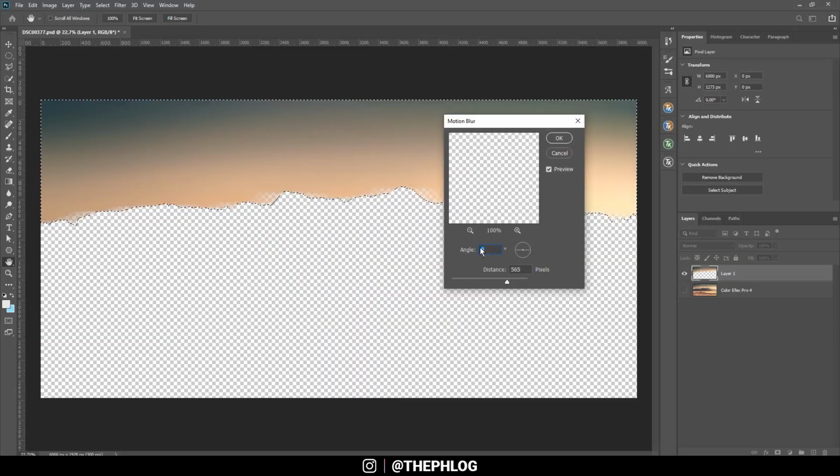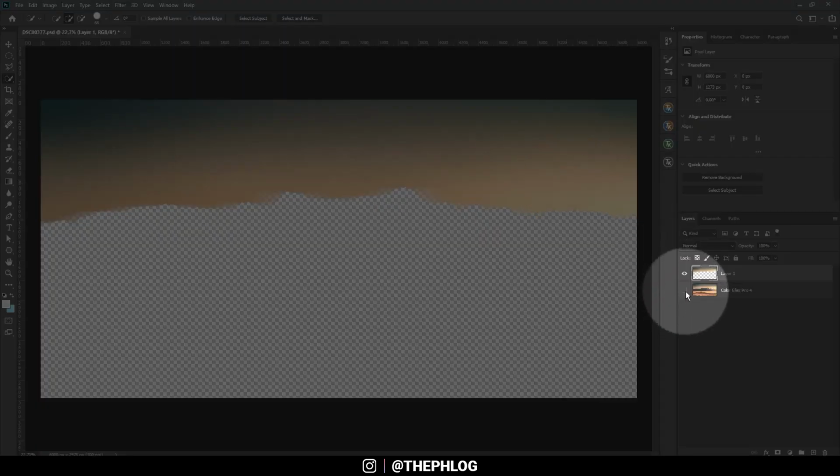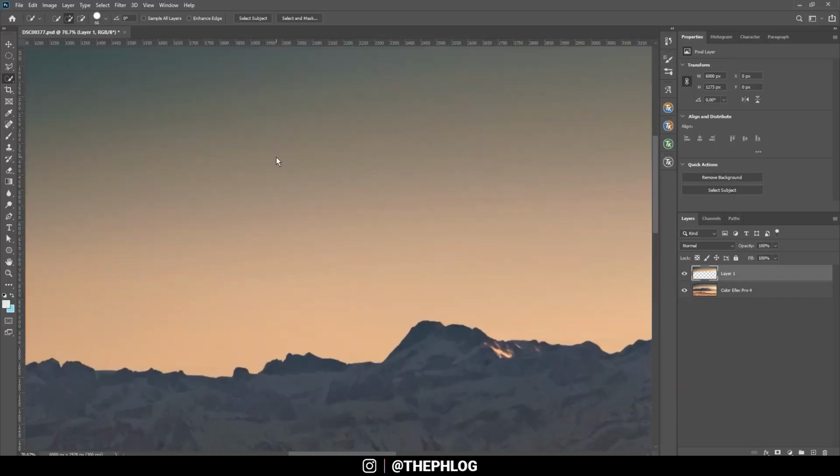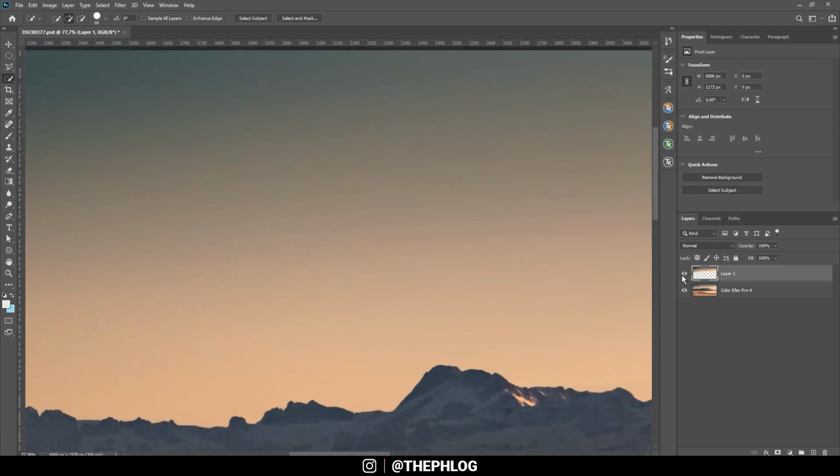So with the blur angle set to 0, so the blur goes from left to right or from right to left, in a horizontal angle, and with a really, really big distance, I can apply this effect. Now I'm pressing Ctrl D to deselect it, and I'm turning on the background layer again. And now if I zoom in, you can see the noise is gone from the sky.